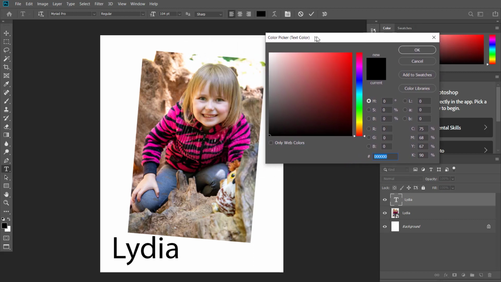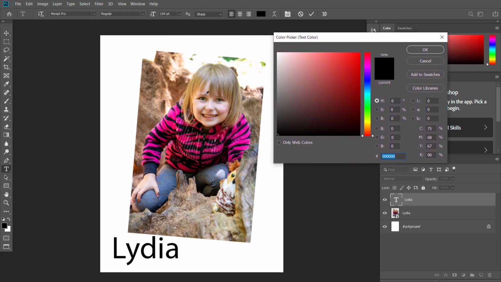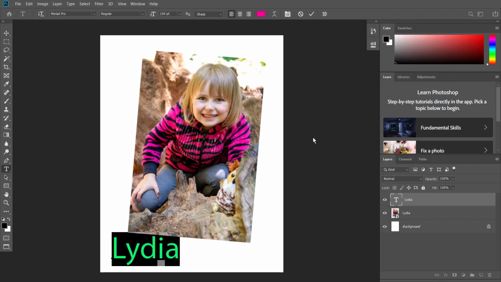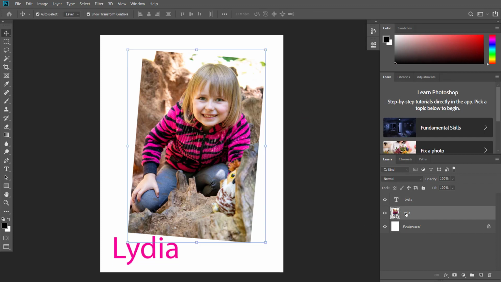Or what's really cool is if you go off of this screen and onto your picture, you'll notice you have a little eyedropper that pops up. And you can actually pick a color in the scene and use that as your color. So I'll grab this purple here from her shirt and use that as my text color. Hit OK. And now that I'm happy with it, I can click off of the text layer, click onto the background layer. It looks pretty good.